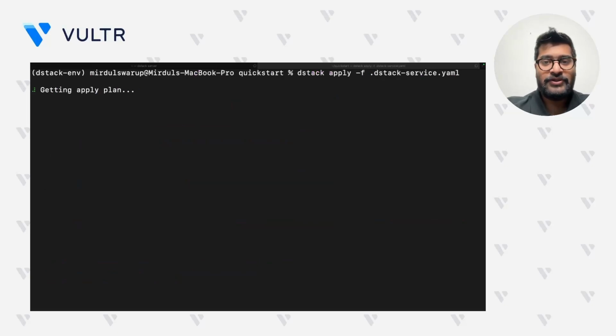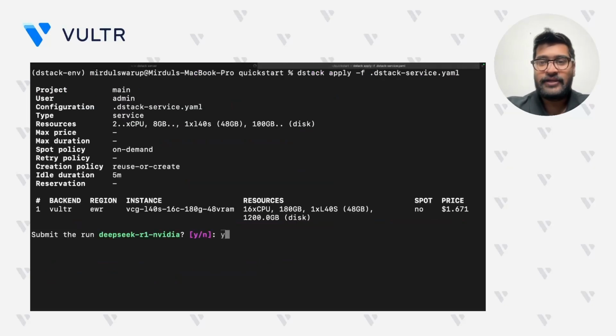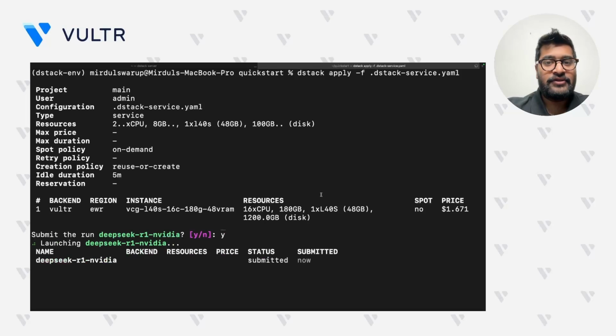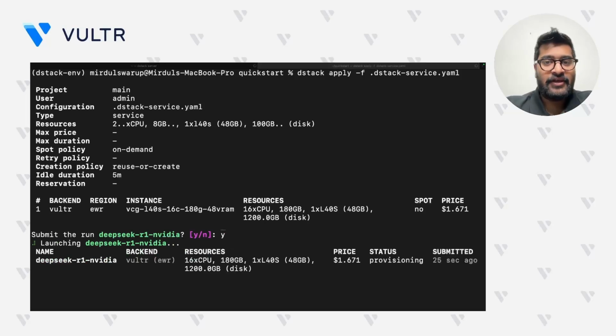As you can see, once we apply the configuration file, our plan is getting applied. dstack will try to provision instances on our Vultr customer portal. We have specified that we want L40S GPU card to be provisioned. So let's go ahead and submit the run. Right now, the dstack services are trying to deploy an instance. As you can see, the server status is now changed to provisioned.